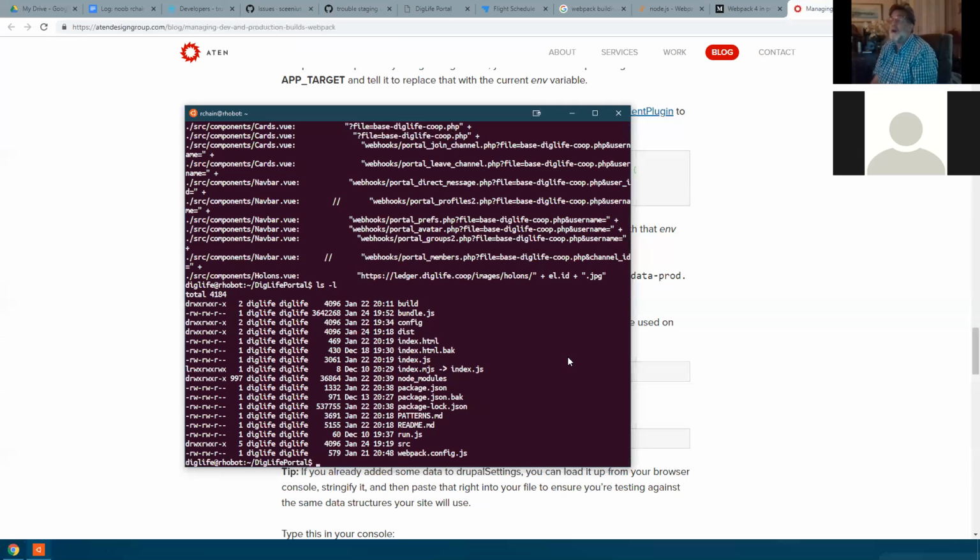Hmm. That's interesting. The other option is we just get them from the Dig Life Co-op site. Yeah. Can we look at one of those webhook things?